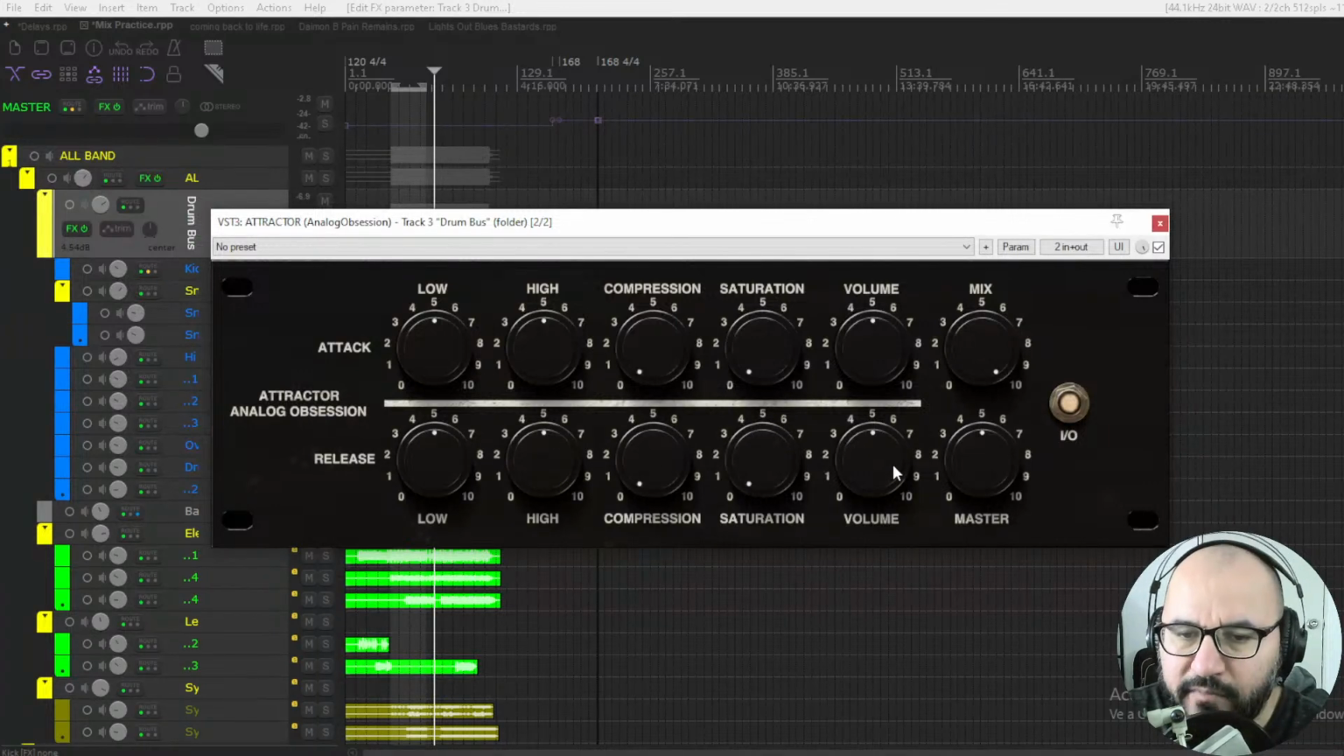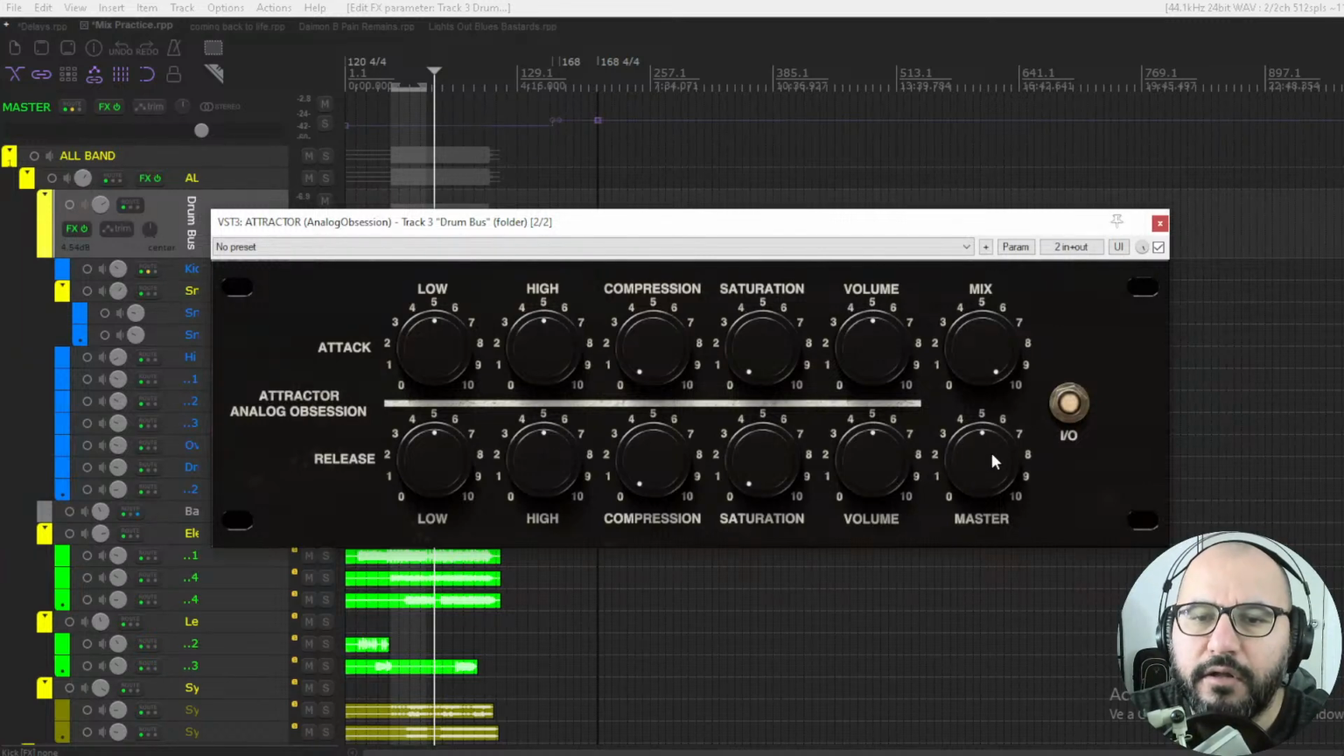Also, you have a volume for that, and this is a master volume for the overall processing of the plugin, and an overall mix knob. And so yeah, that's pretty much it. Off and on. So yeah, let's check out these drums.